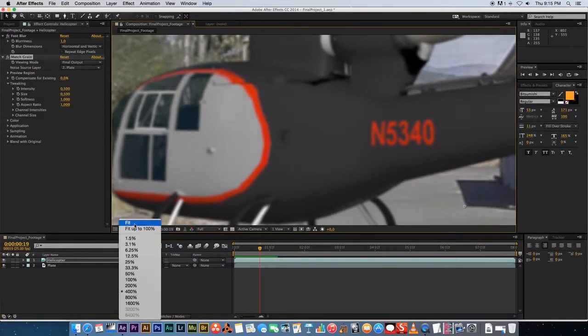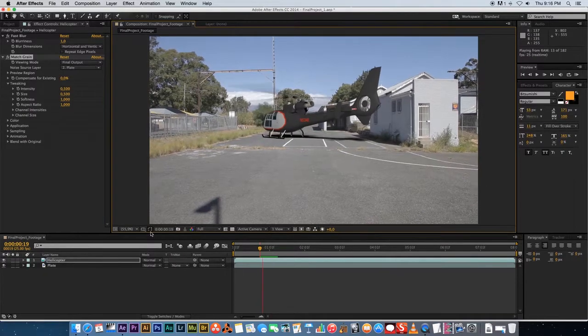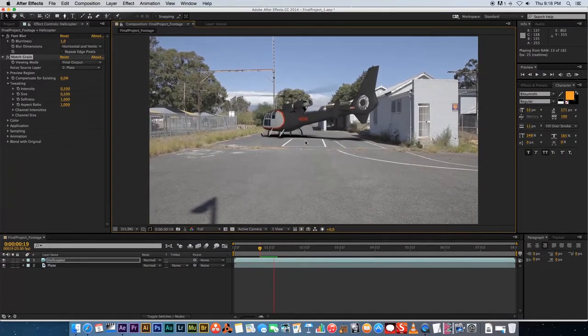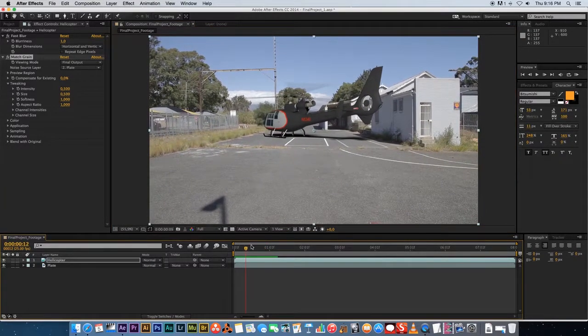Let's just zoom out here and see how that looks. So obviously you can't see the noise that clearly on this small screen. But yeah, just try and match it as close as possible. And once you've got that down, we can get into some color grading.